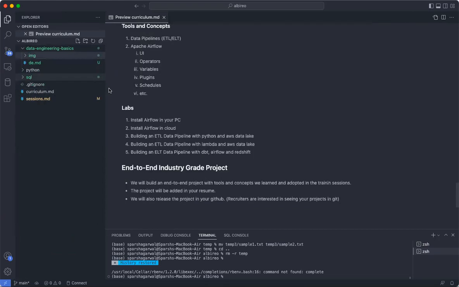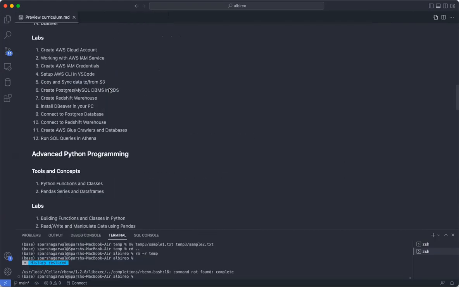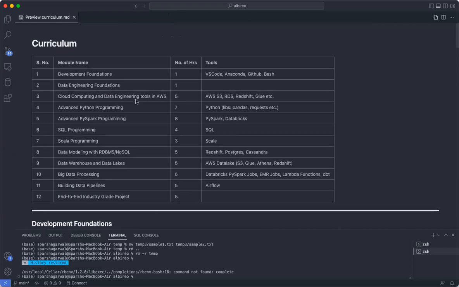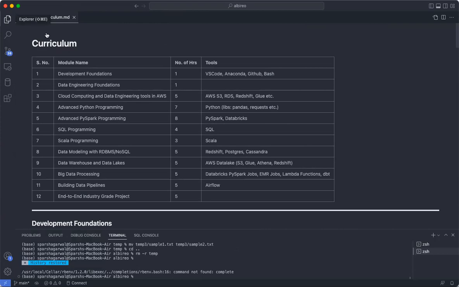Okay, so let's see what else we have in our plan. We have tools. So now we'll start the tools also. In tools we have a couple of them: S3 bucket, RDS, Redshift, Glue, and some more. From a labs perspective, these will also come here, but first we will become familiar with the tools. So let's start with the first one, S3.